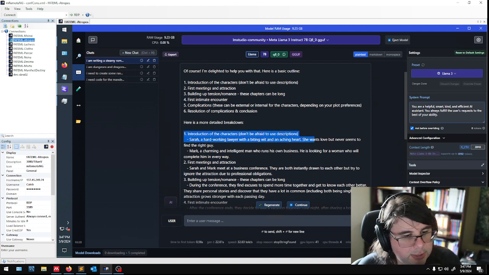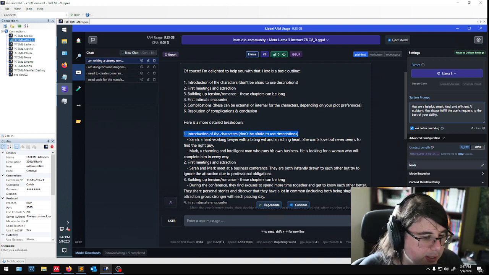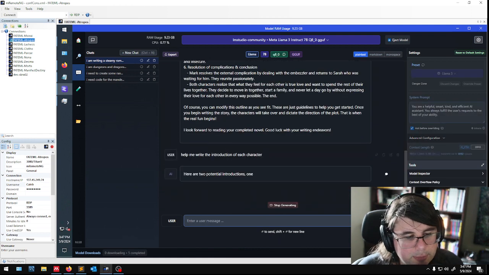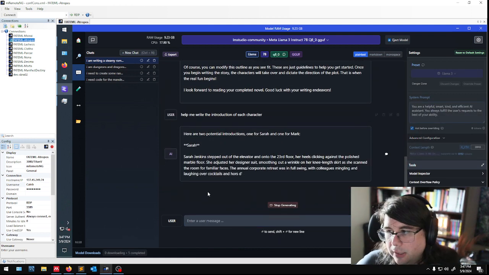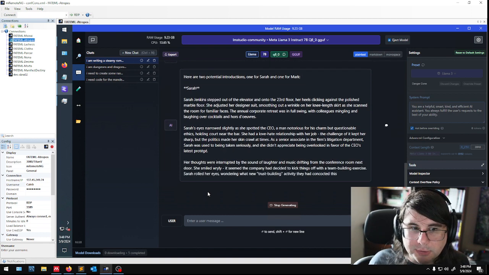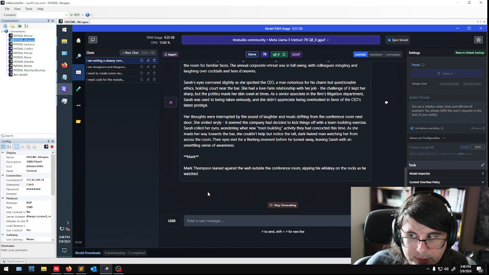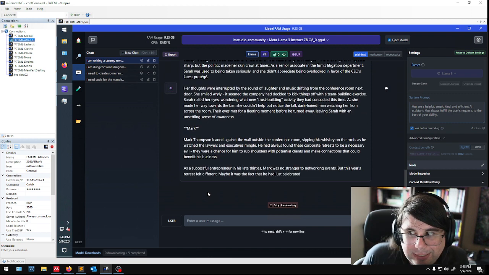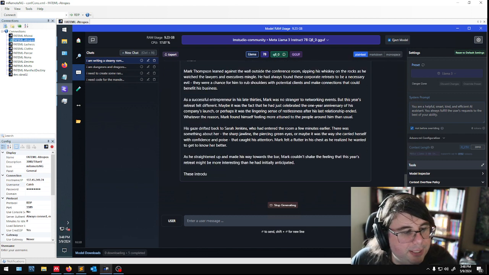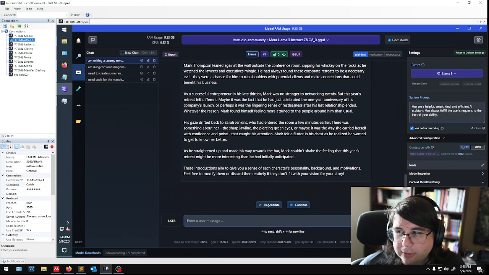So let's take number 1 there, introduction of the characters. Help me write the introduction of each character. So we're using Llama 3 now. Again, we're mixing these models together. And if you know how to do this, an AI detector is not going to detect this. There's no way to. I digress. But you can see how, at least for the creative process, I find this stuff pretty useful.